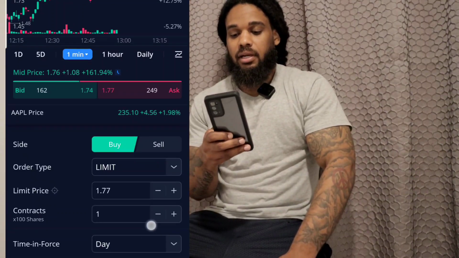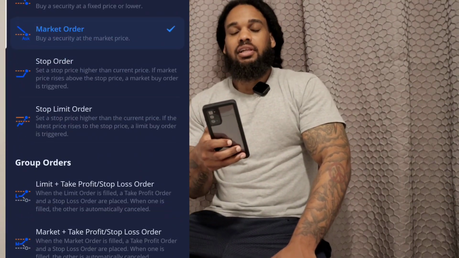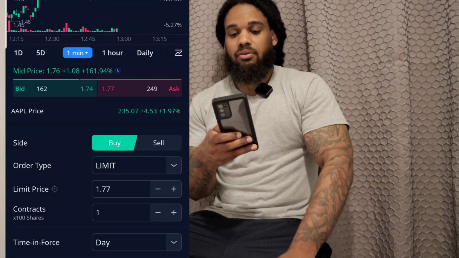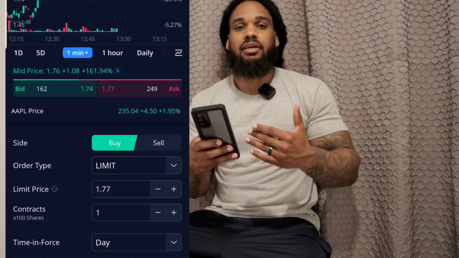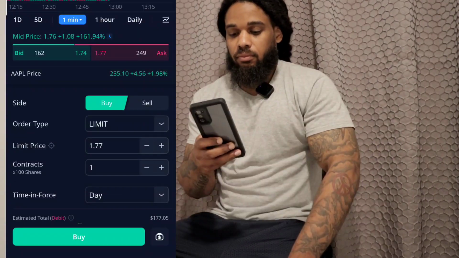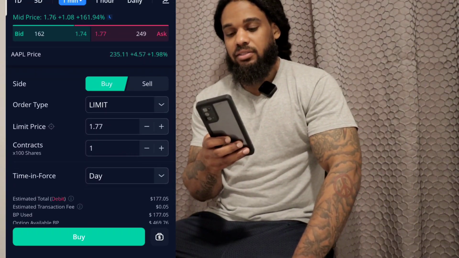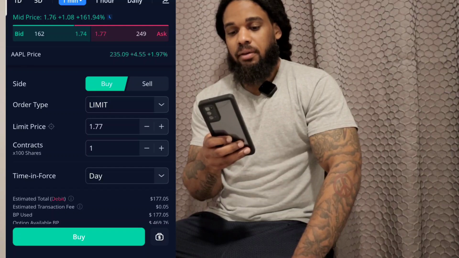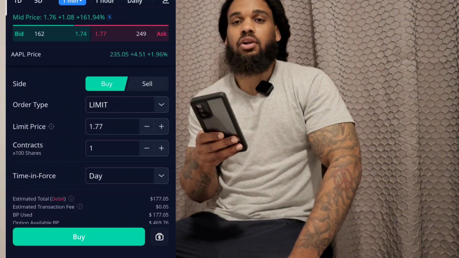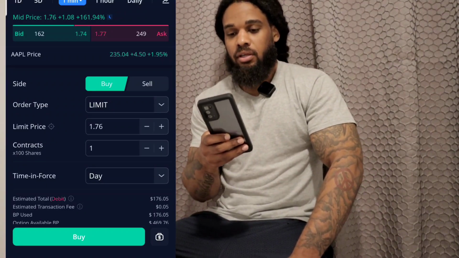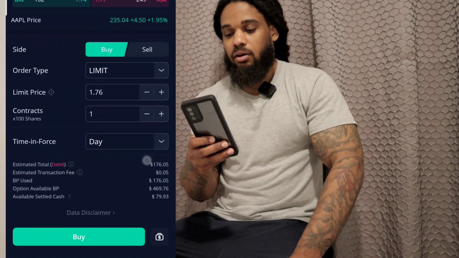If you do a limit order, so you have limit order, you have market order. I personally like to do limit orders because I feel like we're more in control of what position we get in. Here we have the limit order. It says 176 for the mid price, 174 bid, and 177 for ask. We're going to just put it at the mid price, or we could even put it below that and maybe hit that number. Then we could put how many contracts we want to get, 1, 2, 4, or more.